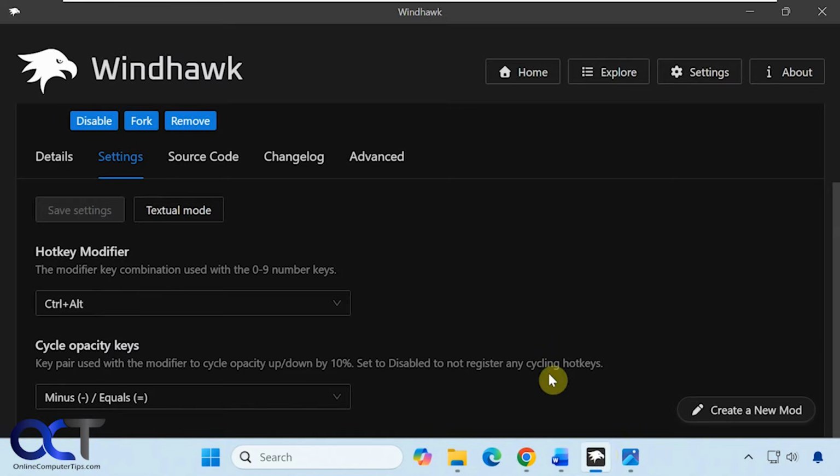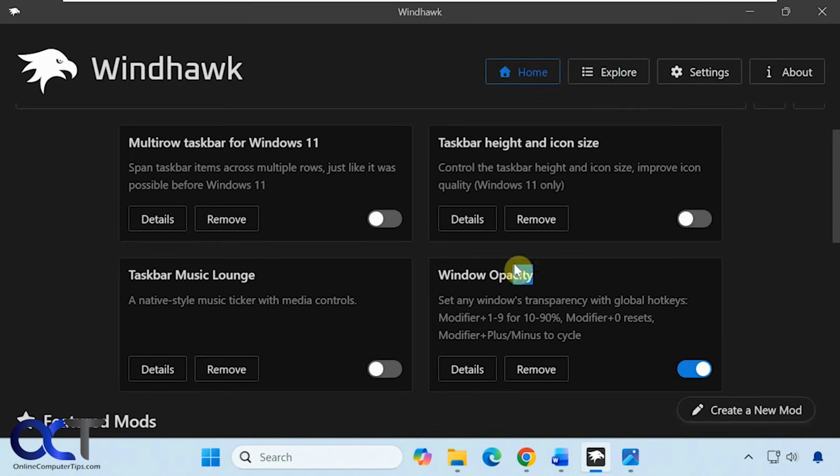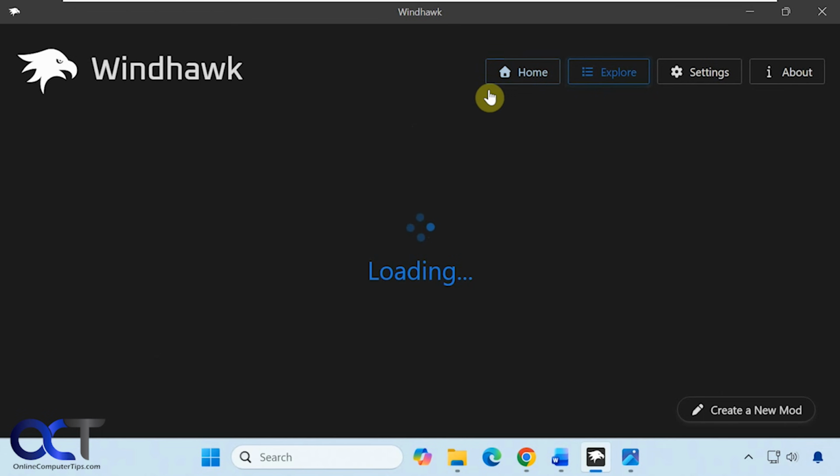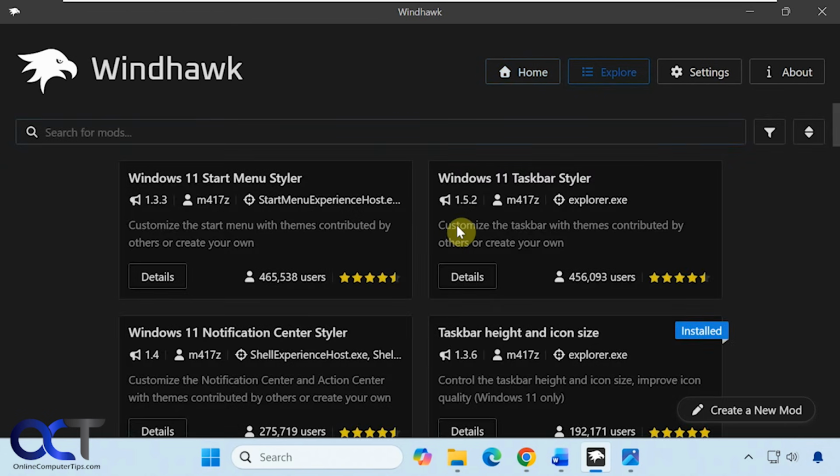All right, so once again, just install Windhawk. I'll put a link in the description for that. Do a search for window opacity in the search box here, click on Details, Install, and that's all there is to it.